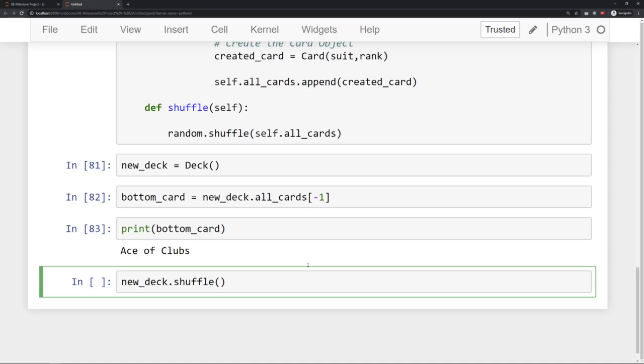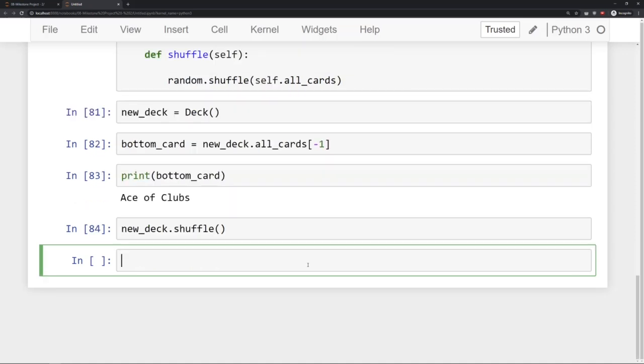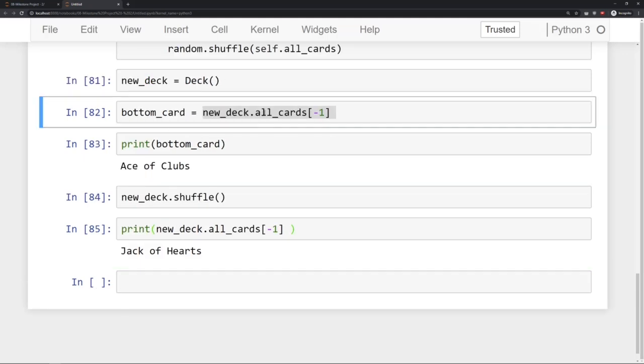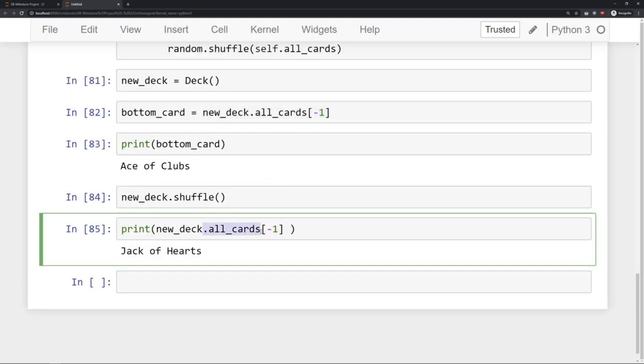However, let's now take that new deck and call the shuffle method on it. That's new deck.shuffle. And now let's print new deck.allCards. Let me just copy and paste that here. And note now it's a Jack of Hearts, which means internally this allCards list has been shuffled and everything's now in a different order, which is exactly what we want to achieve.